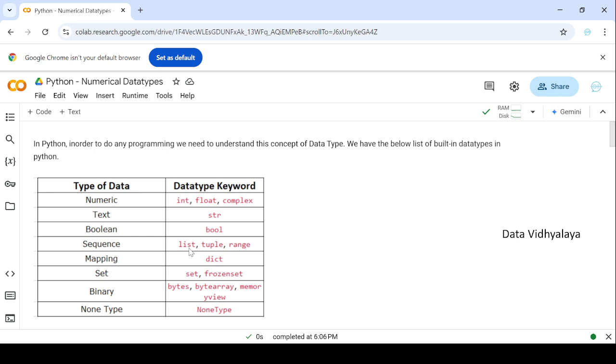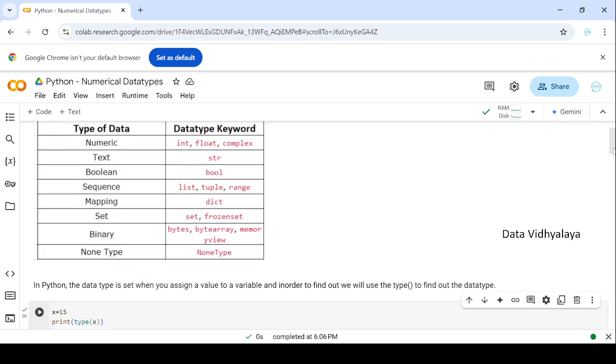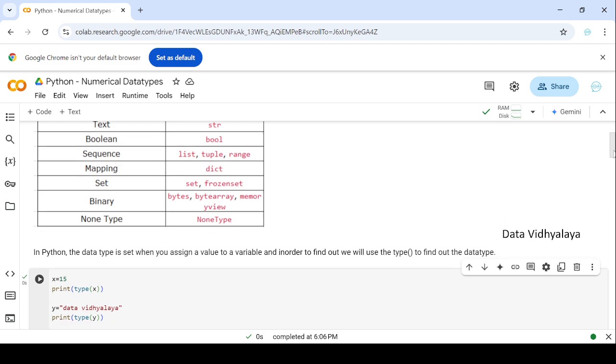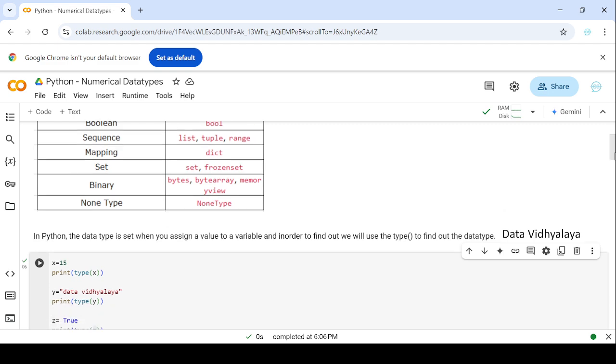Set also works the same way, where you can store values, but it is not editable, so we can make it like a constant, that is immutable. So that we'll see. Frozen set is 100% immutable. We cannot change the data. So that we'll see later.